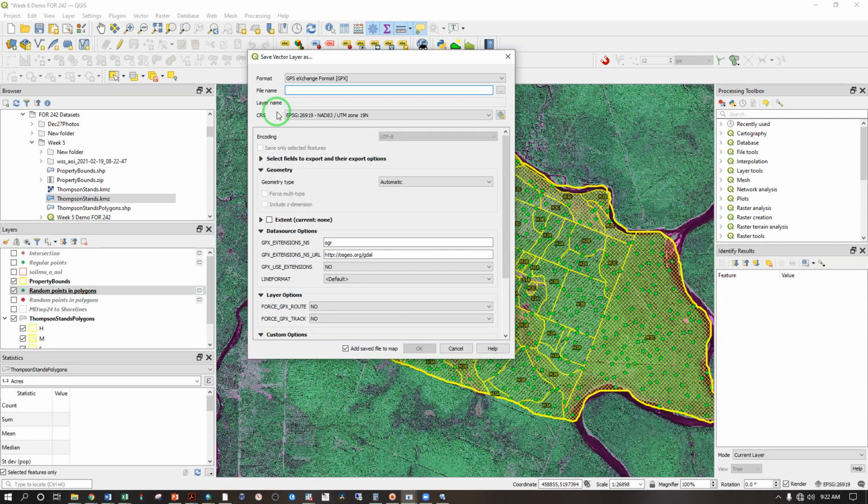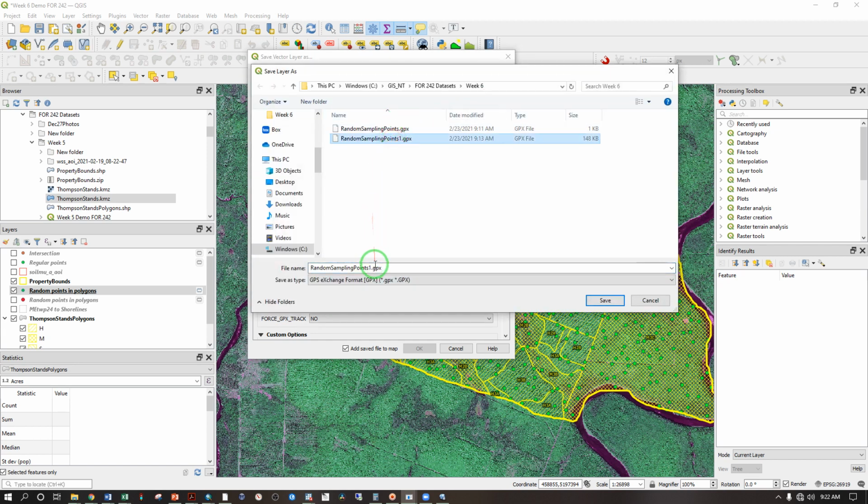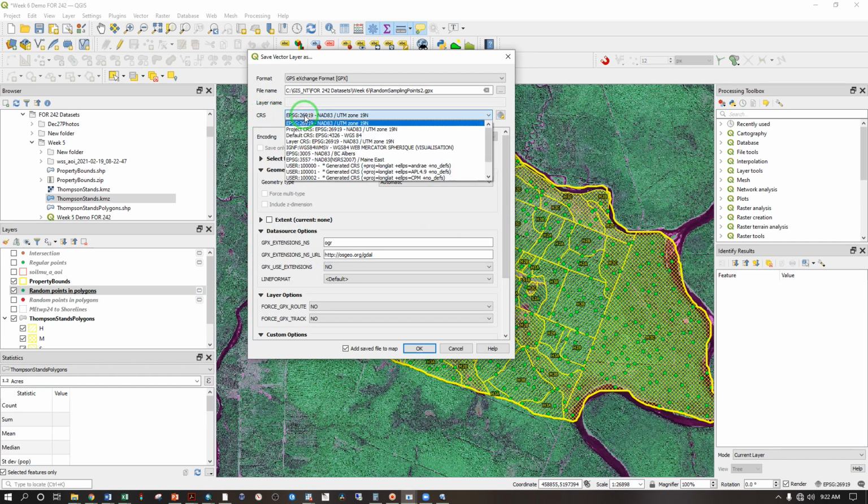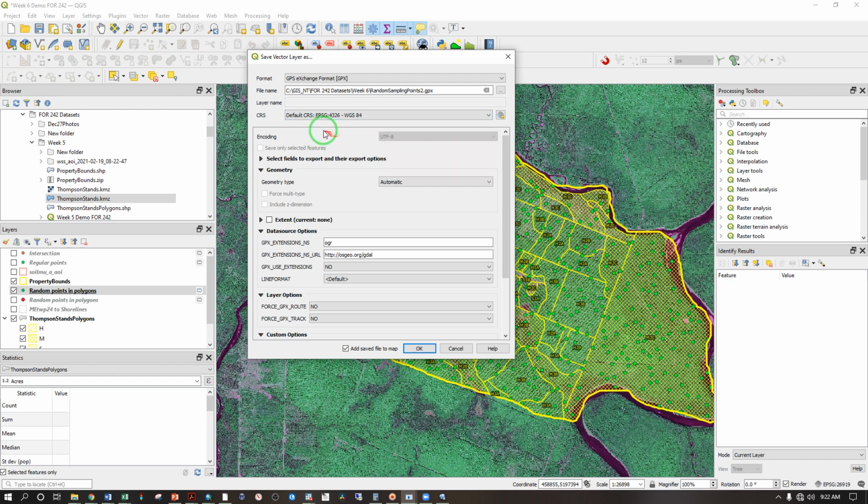Now, in some GPS units, you can load a GPX file or GPS exchange format, which you can access here. And I'll show you how to export that in case that's your situation. You need a file name, so I'm going to call that random sampling points 2.gpx. So I already went through this once to make sure it works. Save. And next we need to change the coordinate reference system, CRS, into WGS 1984, which is the native language of the GPS system. Finally, we need to check GPS use extensions to yes.